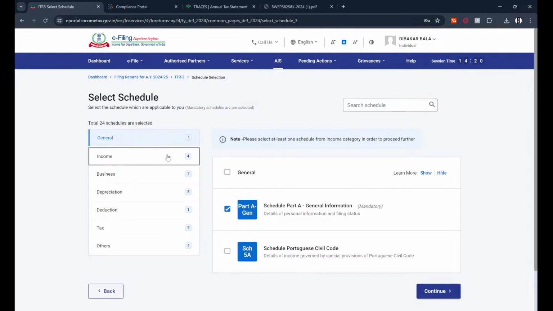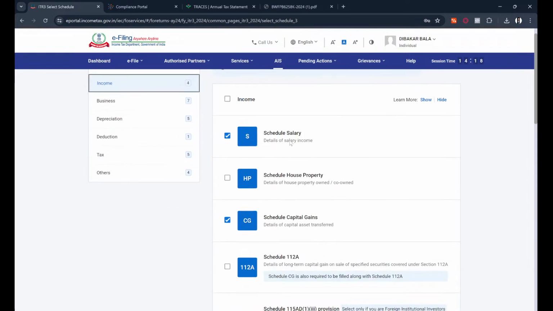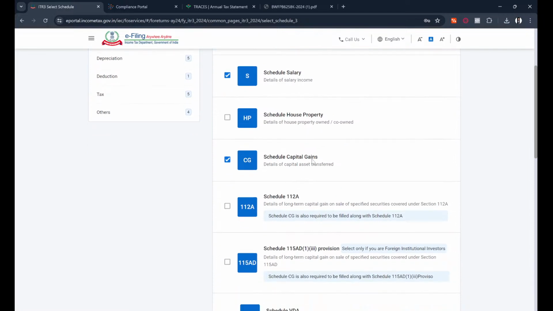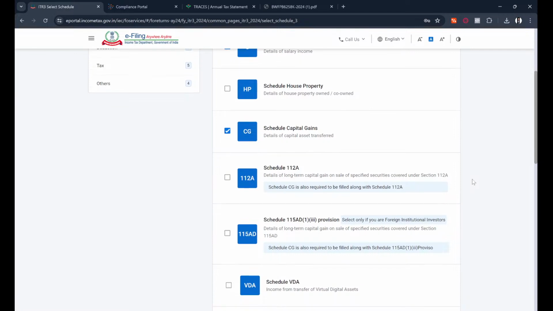Moving ahead, if I go to the income section, it says schedule of salary, details of salary income. And then we have schedule of house property, details of house property owned or co-owned. So I don't own a house property. Schedule capital gains. So I don't have capital asset gain. Okay, I'll keep that just in case something pops up because I do deal in mutual funds. It could be maybe short term, some capital gains are there.